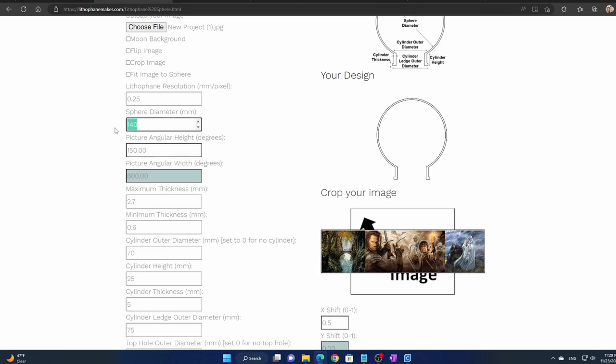The sphere diameter is going to be 50, and the picture angular height is going to be 90 degrees. So that changes this to 360 automatically. Maximum thickness, 2.4. Minimum thickness, 0.6. We'll keep that the same. The cylinder outer diameter, 15.6. The cylinder height is going to be 4.